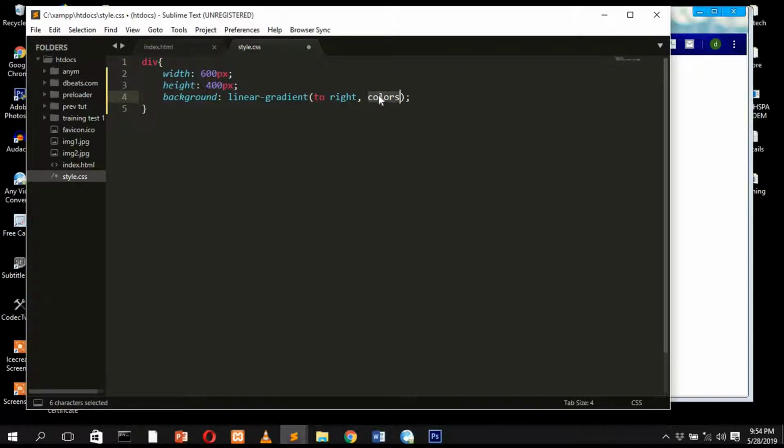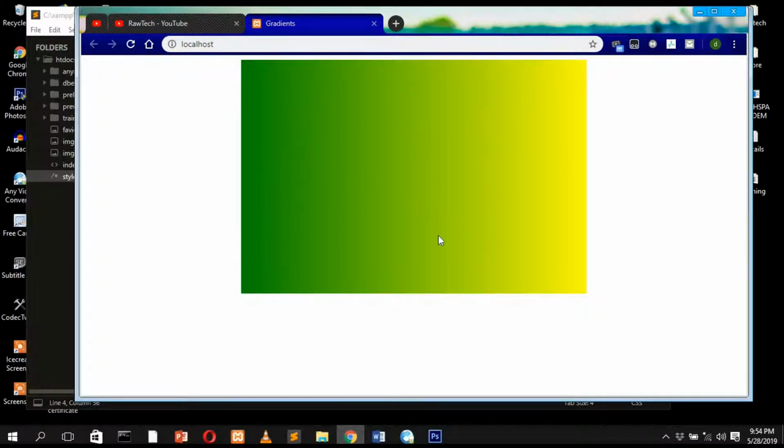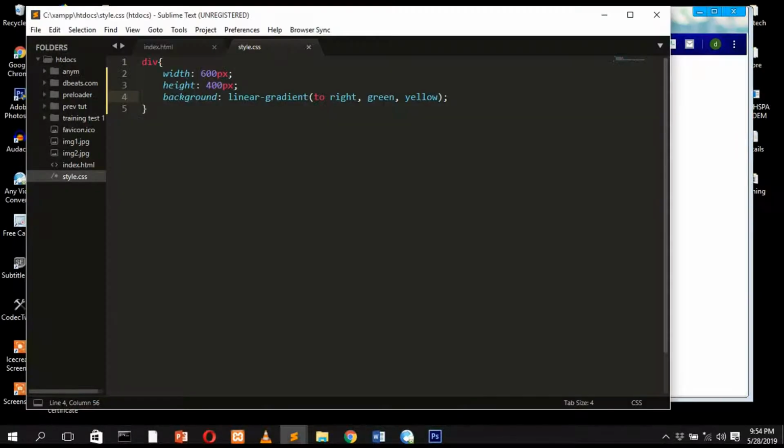And for colors now, we can put any color we want in here. We can say red, or let me just do green, seeing as we already have green there, and we can say green to yellow. Go ahead and save this now, and if we come back to our browser and hit refresh, you can see we've got it fading from a green color to a yellow color, right? And that's what we said here, because we said to right, so it's going from this at the right to this on the left.